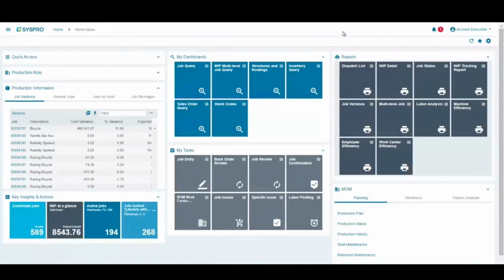Let's talk a little bit about work in progress. I'm on a production workspace, and I can see information regarding current jobs and any variances against those jobs. I can also see some key insights. I can see information here regarding some jobs that are running behind schedule.